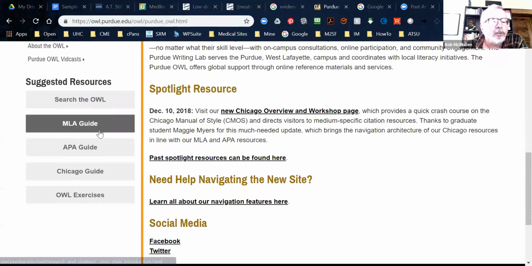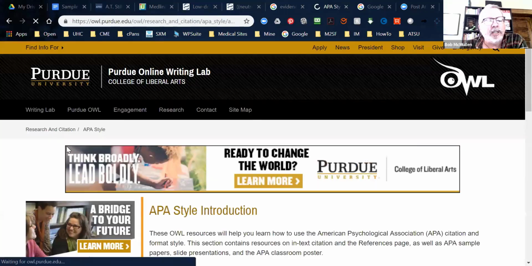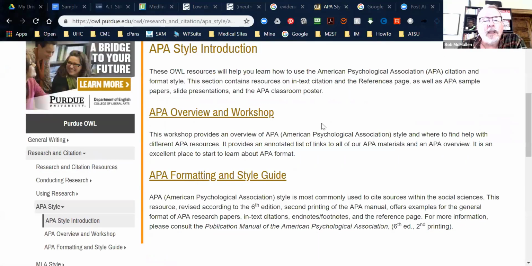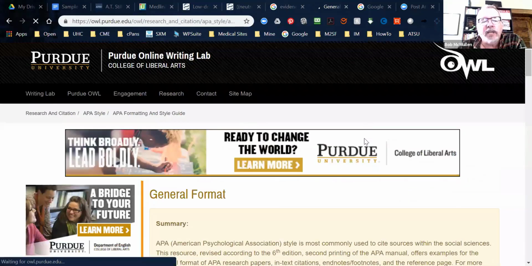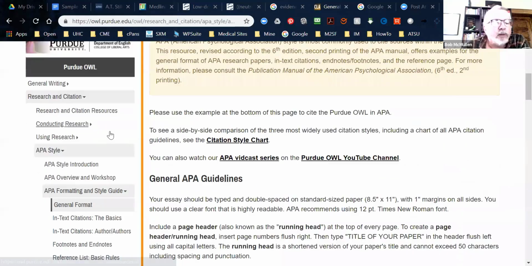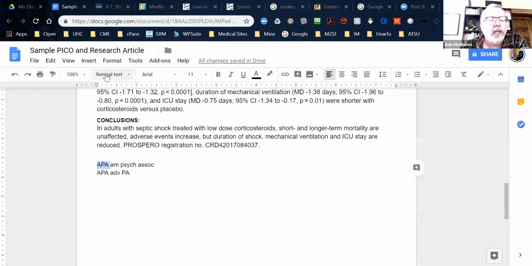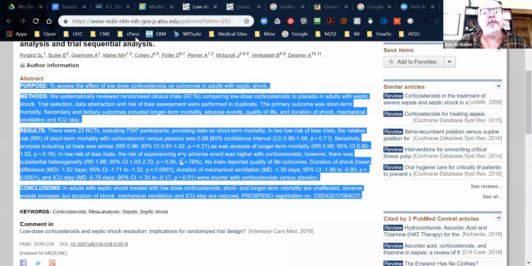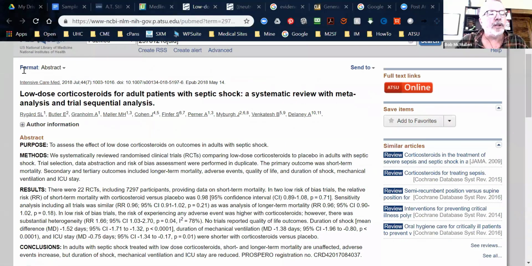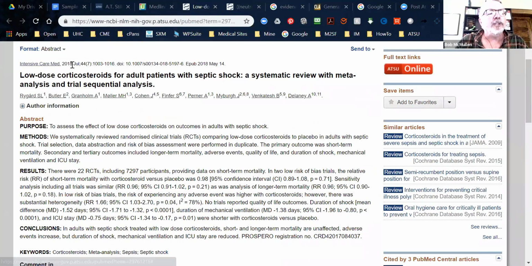If you scroll down, you'll see here's the APA guide. And we want to know about formatting and style guide. And over here, what we're trying to format is all of this information up here: the journal it's in, the year, the month, the volume, the issue, the pages, what's called the DOI number. Here's the article's title, and here's all the article's authors.